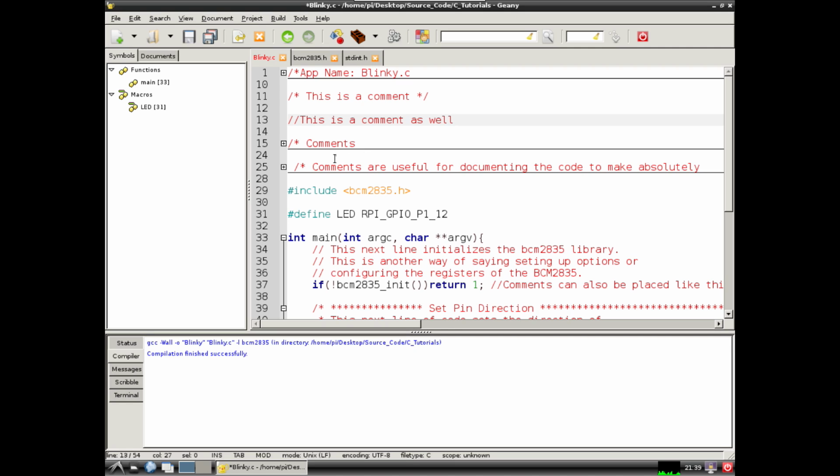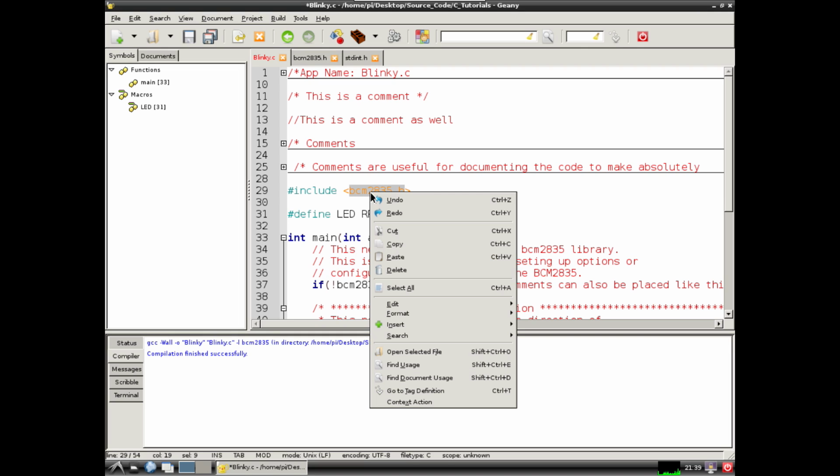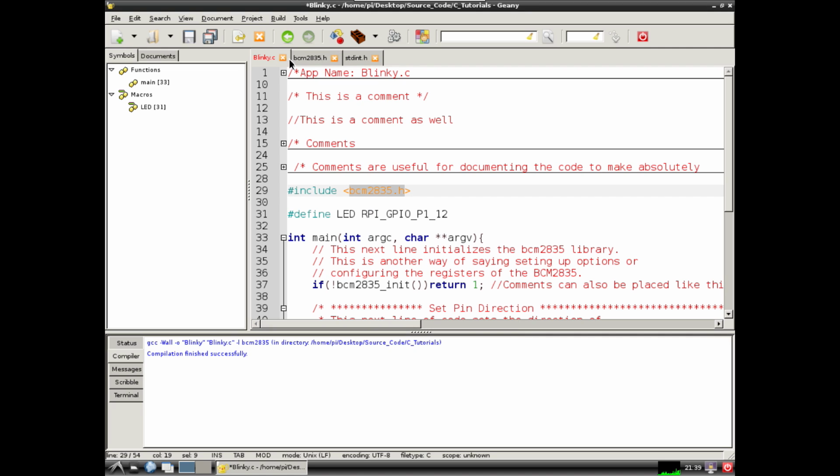So I'm just going to roll those up a little bit. The first thing we're going to do in the actual C code itself is include the library that we downloaded previously. So we have the bcm2835.h header file here, and we use pound include and put that in there. If you want to look at that file, you can highlight it, and we're doing this in Geany here, right click, and click open selected file. I've already done that over here, and we'll get into that a little bit later.